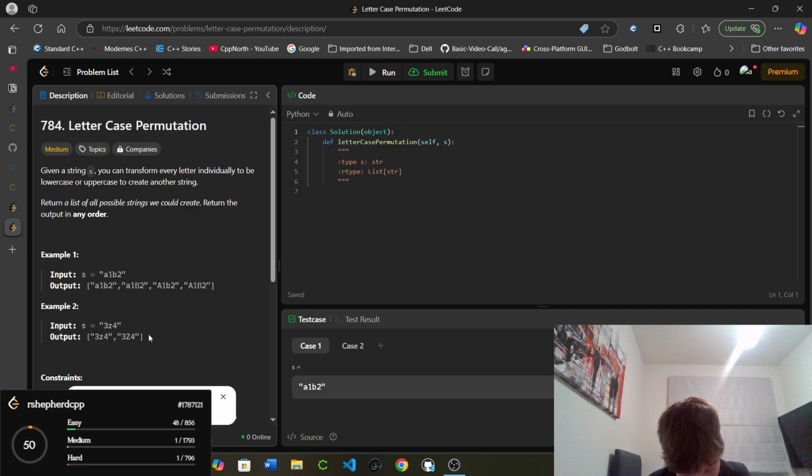Wait, hold on a minute, I didn't do the other one. Oh, my bad. Capital A, 1 lowercase b, then we got capital A, 1 uppercase b. And then we got A1, B2, A1, B2. Okay, so there we see, I don't know if you were able to make this out, but that's what we get.